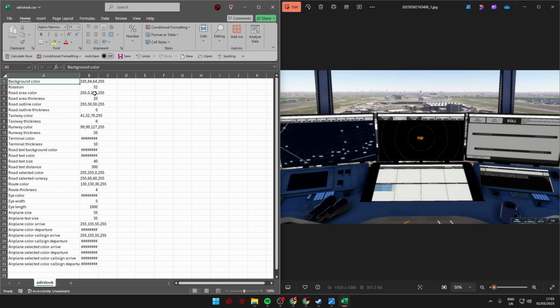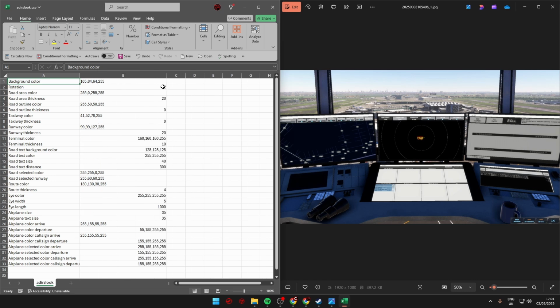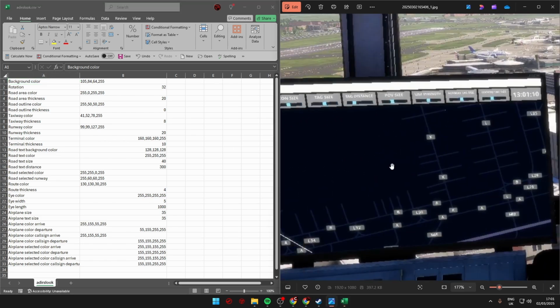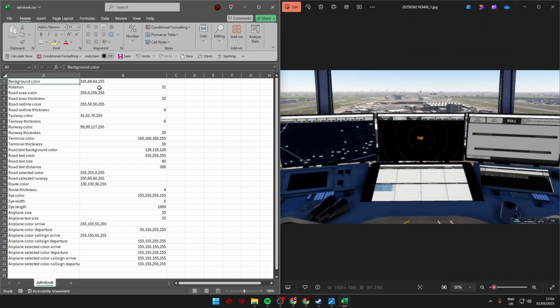So we expand each of these columns out. If you see these hashtags, you can just expand this out. It will show the whole thing. The ADRS is this screen here, and the one to the left of you with the map. So the background color is what you use to change the background color. So you can see that dark blue there. Yeah, that color there. That is what this cell here will change.